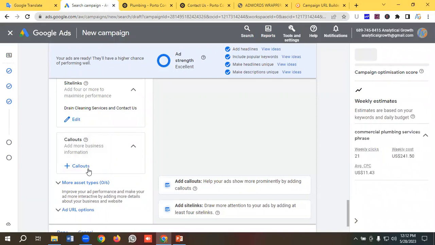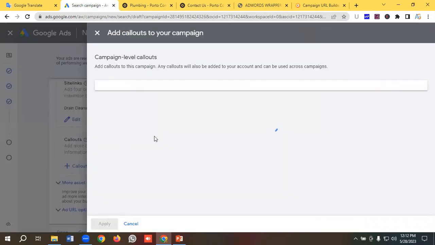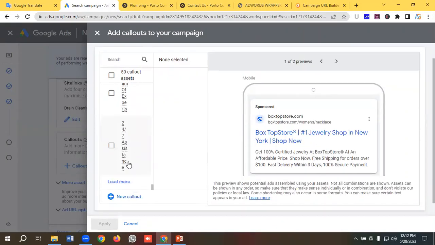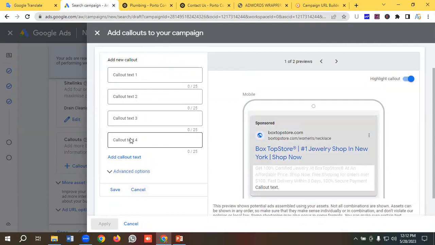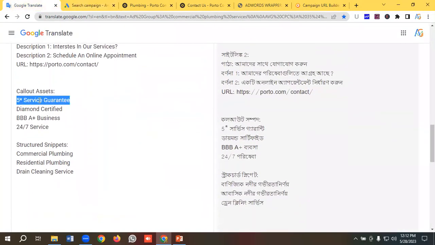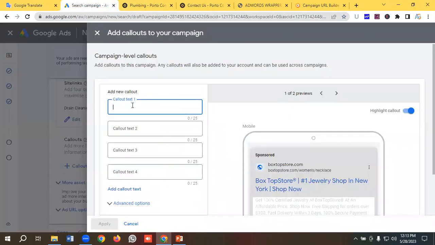Okay, then I need to create some callout assets. So I'll click on callouts and scroll down a little bit for creating new callouts. Okay, so I'll click on new callouts. So I have written all the callout assets. Okay, so I'm going to be using 5-star service guarantee. So this will be used as callout text 1.